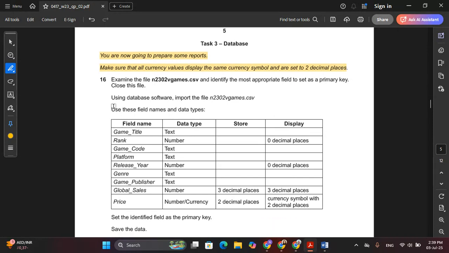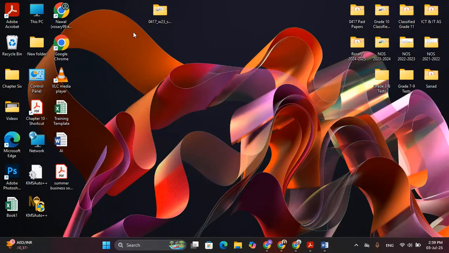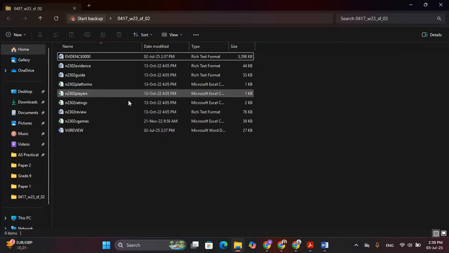Okay, now they are telling us to examine the file n2302 vgames.csv, and we need to identify the most appropriate field to set as a primary key. Then we have to close the file. Now, I'm going to search for this file from the supporting files, which is vgames. Let's open it from here.